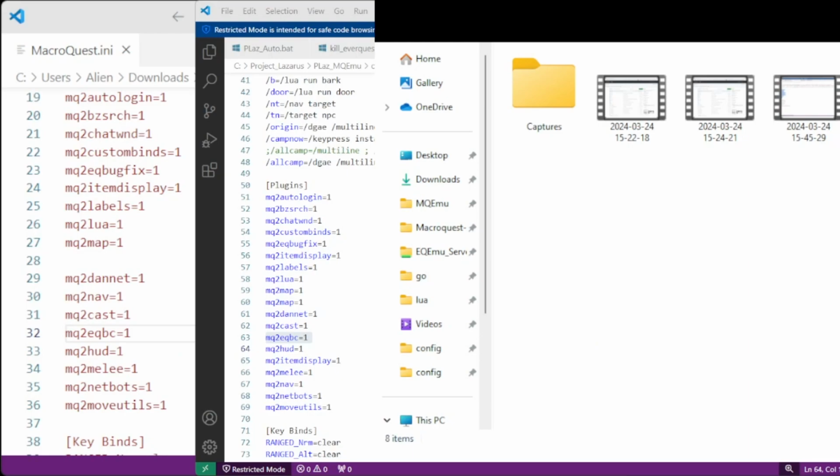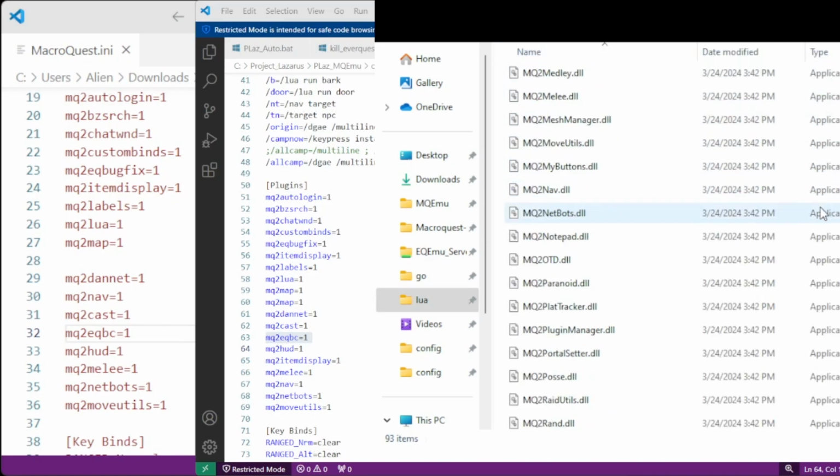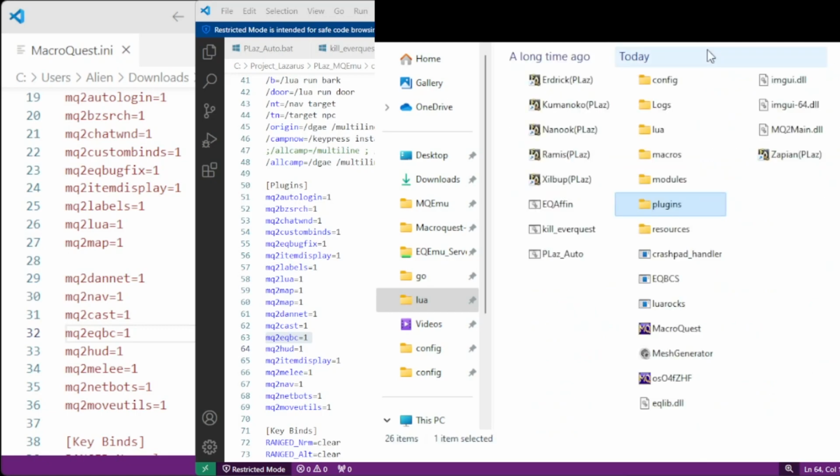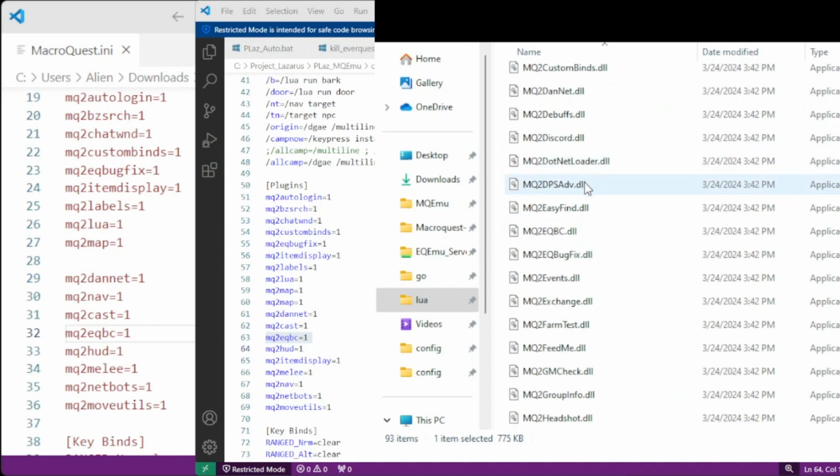So by default, all of the plugins that you're going to want are probably not going to be enabled in your MQ2 plugins folder. You've got a bunch of DLLs, and you can look through and see some of the available plugins that you could enable.